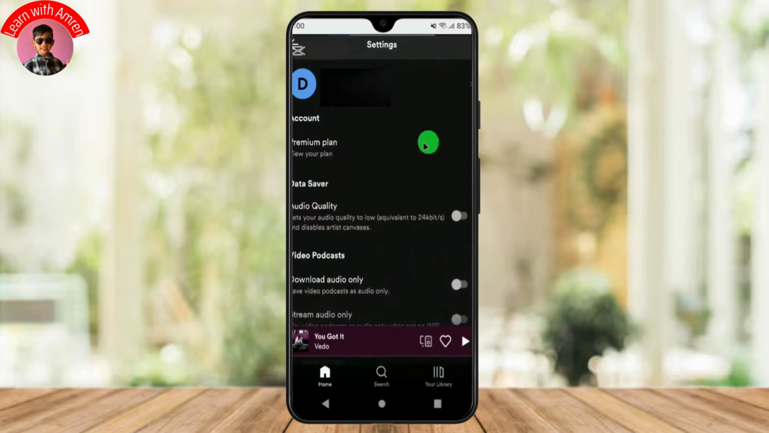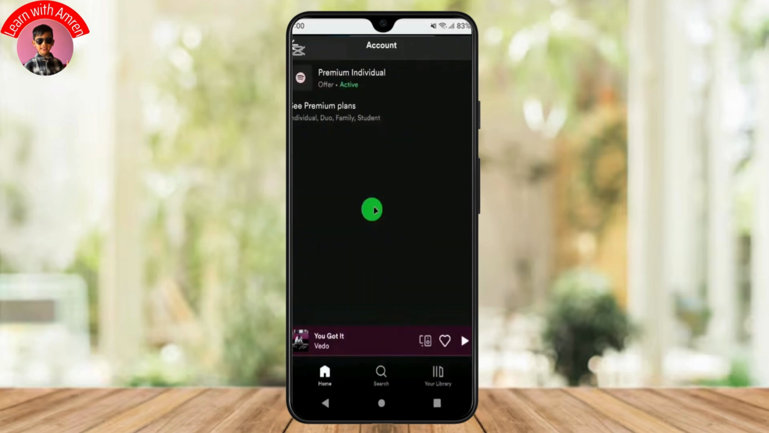Now in the settings section, you simply have to scroll down and tap on Premium Plan and you will be prompted to your account section. Now you have to tap on the option named See Premium Plans.